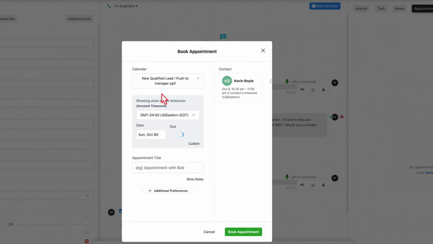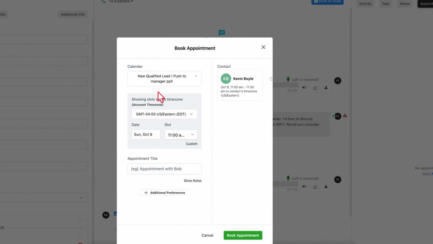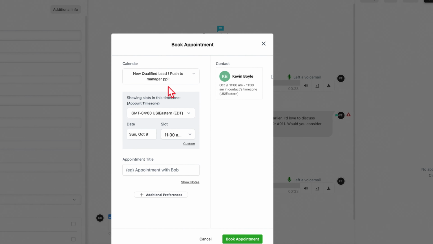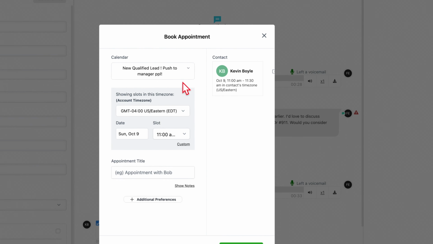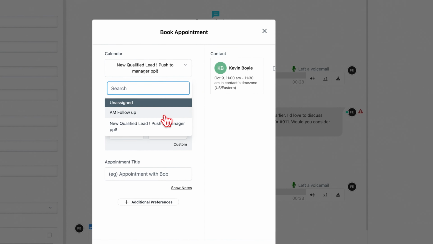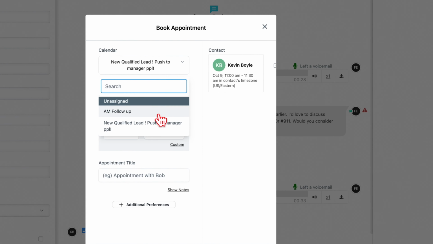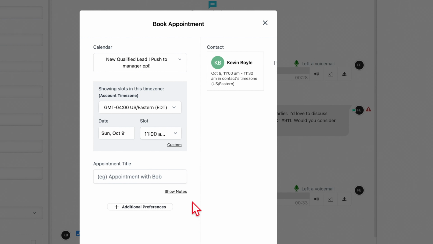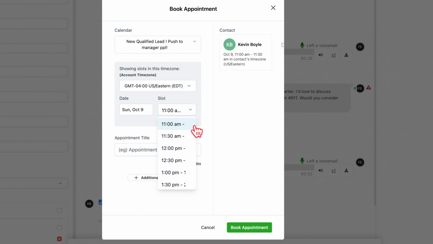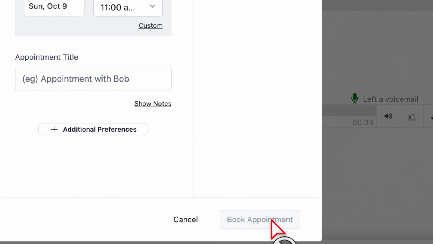For you guys, it should say VA submit here. You can always change that, but make sure it just mentions something about new leads being pushed, because the other calendar is just for following up. It's not for pushing into your acquisition CRM. So we'll click book appointment. You can select the time slots and the day, and you'll click book.